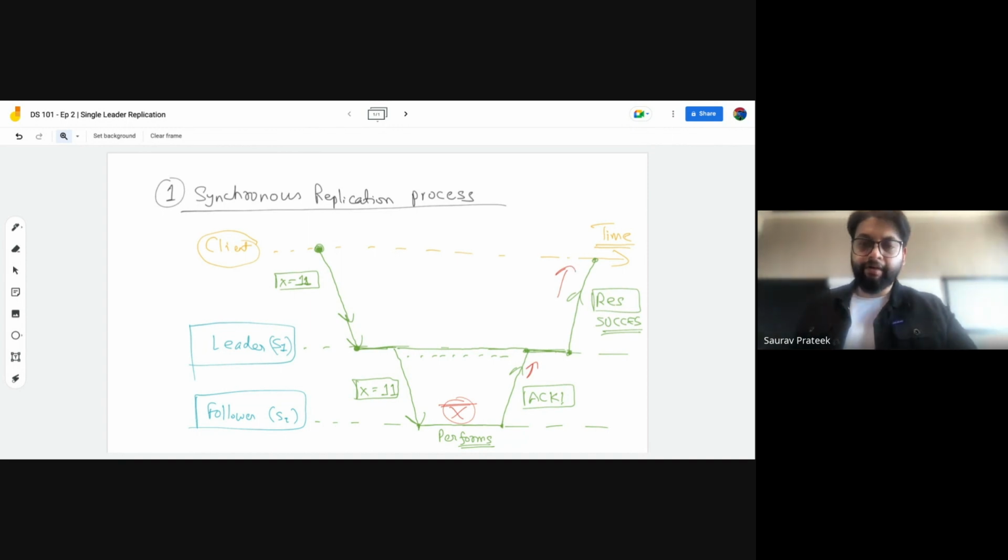So there is one advantage, but there is one disadvantage: the user, or the client, has to wait a lot of time here. So T is pretty huge. The response time increases because the leader is not only updating its data item, but it is also waiting for the follower to update their data item as well. And once the follower is done with its update, only then is the response sent back to the client. So this is a big change, right? This is the synchronous replication process. We discussed the advantage and the disadvantage as well.